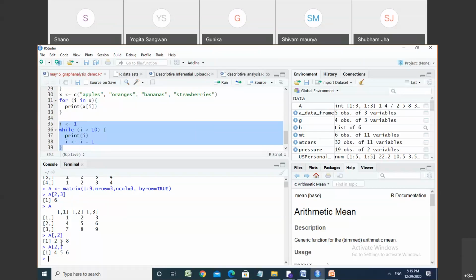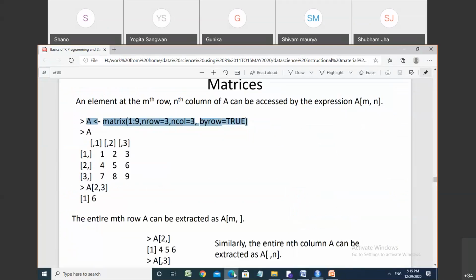And how to fetch all the elements in the first column? It was the first column, so no problem. Yogita, you can just replace 3 with 1. Fine. So I hope this part is clear to all of you.